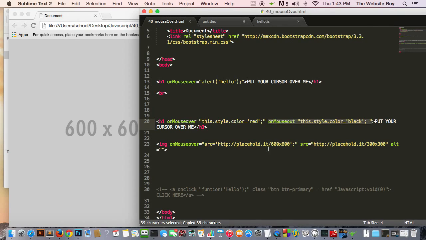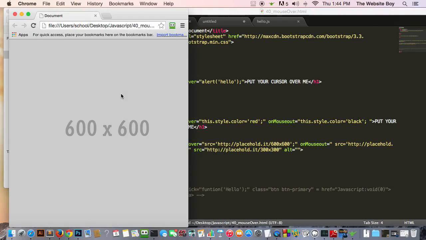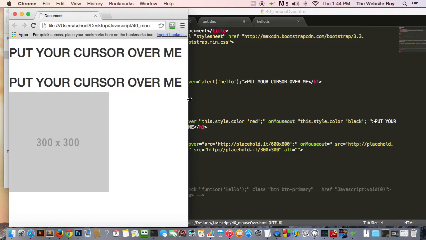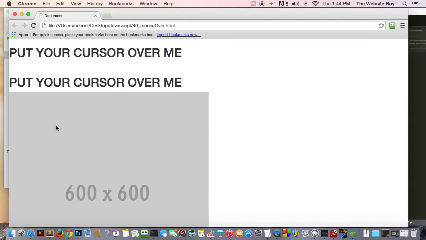So we have to go and create one of these again here, and return that to the original source. So we have to write something like that, right? But we have to put the src right here and right here. So right there, I put my mouse over, take it out, and you can get a bigger picture.